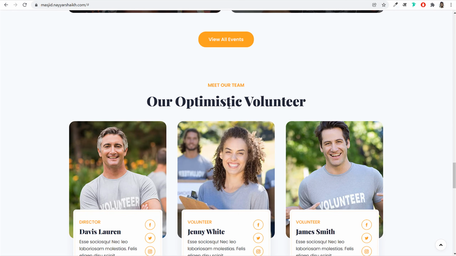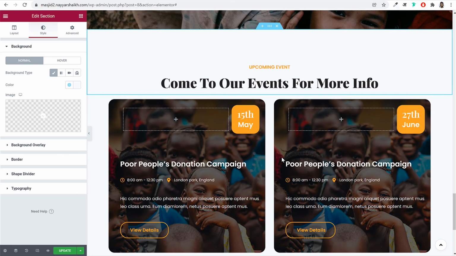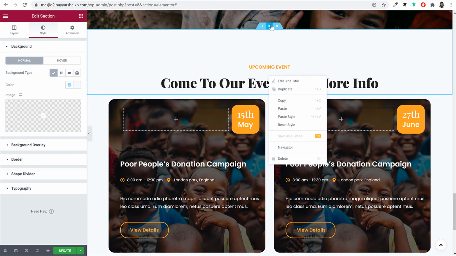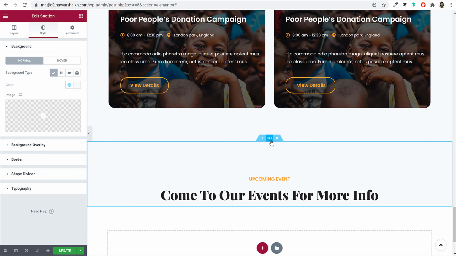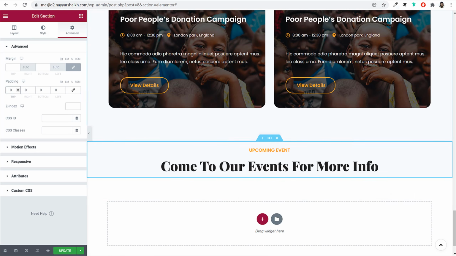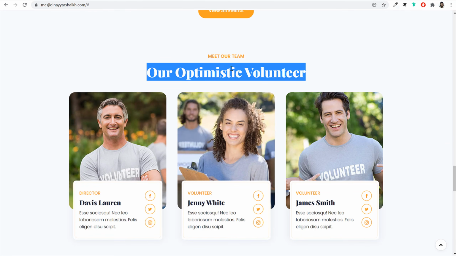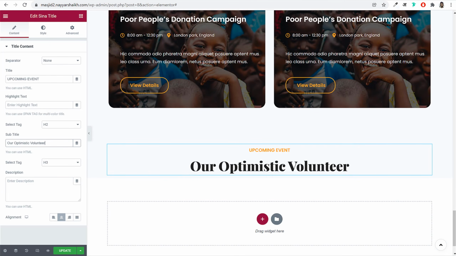Now below this thing, we have this section, volunteers section. So for that, again, we'll actually do one thing. We'll copy this entire thing, paste it over here. We don't want this space at top because we already have this bottom space. So we'll delete this thing, change the title and subtitle. Okay. Click on this. All right.